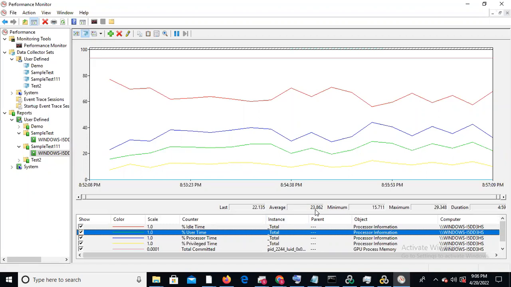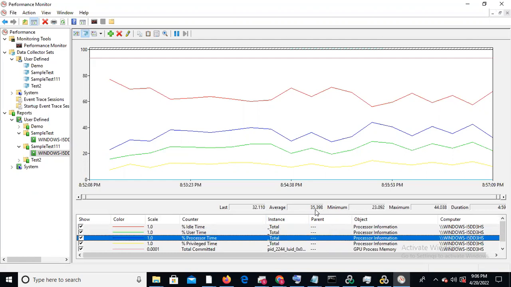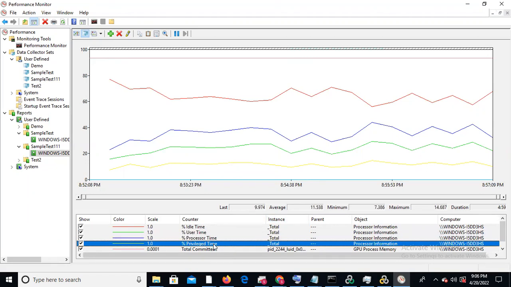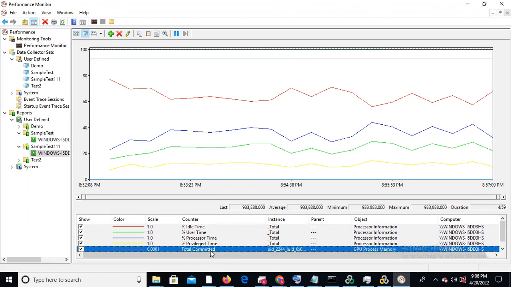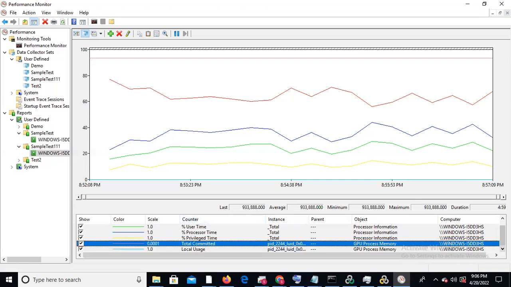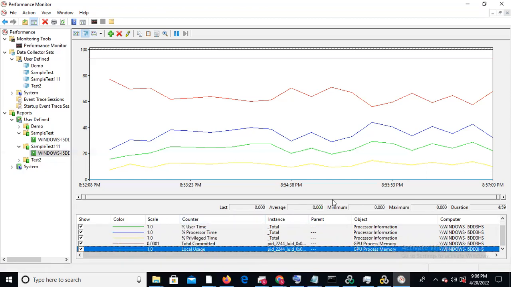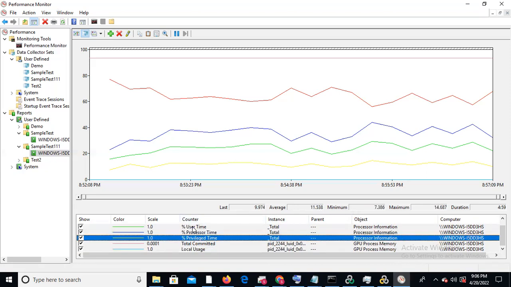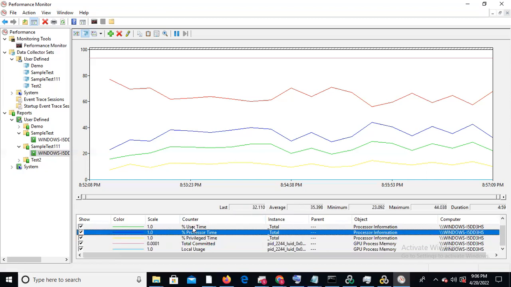So we are not going over 80%. And process time you can observe is 35, and privilege time is also 11. And for total committed, you can click on total committed: total average will be this one, minimum this one, maximum this one. So you can consider whether memory is sufficient or not; you need to check. And local use, you can click on local use also, 0. So once the test is completed, you should monitor this also. CPU and memory, whether they are sufficient or not, should be monitored.